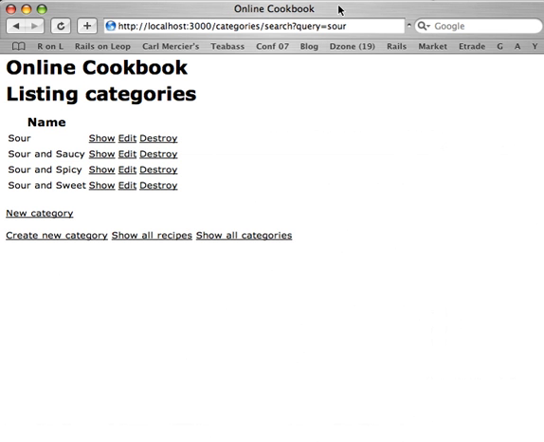So I found that Acts As Indexed along with the will_paginate_search kind of fixes the problem that I was spending a lot of time trying to fix with Acts As Ferret and the will_paginate plugin.